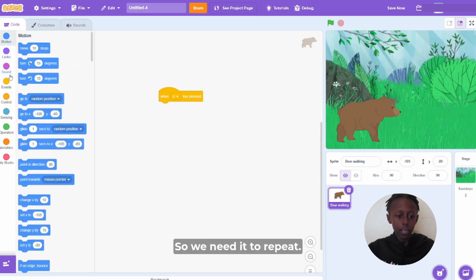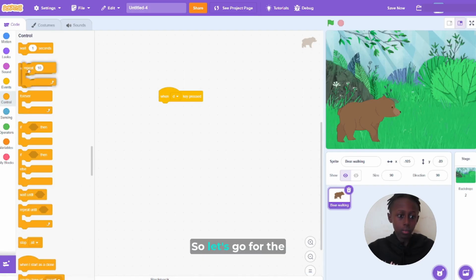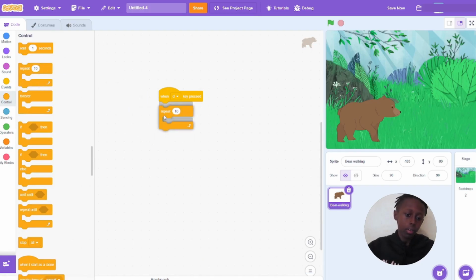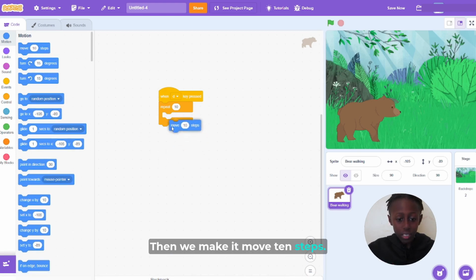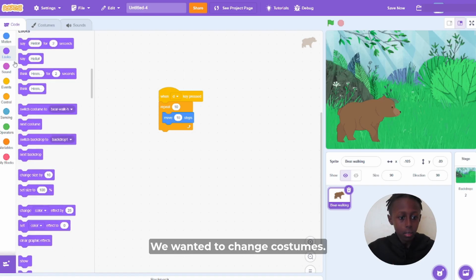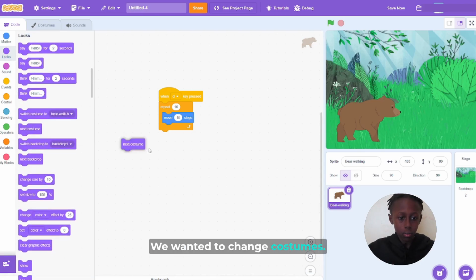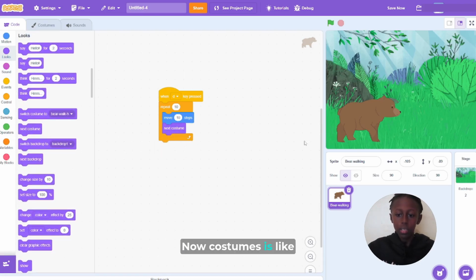motion. Yes, so we need it to repeat. So let's go for the repeat block. So we do the repeat block, then we make it move 10 steps. So once it moves 10 steps, we want it to change costumes. Now costumes is like the animation. So if you want something to animate, you need to move images. So this image, and this image, this image, this image.